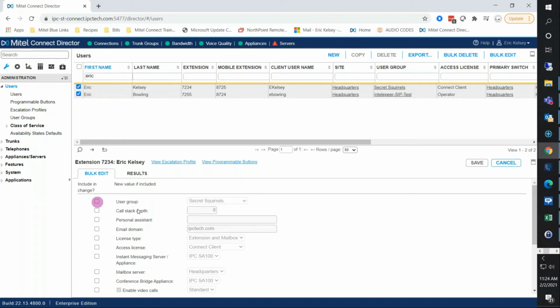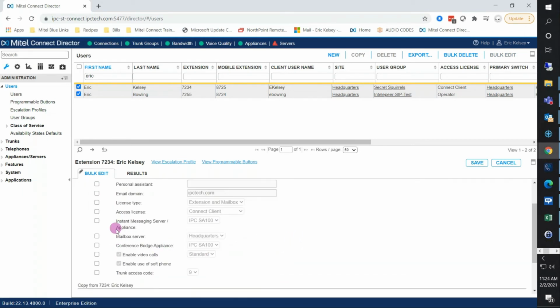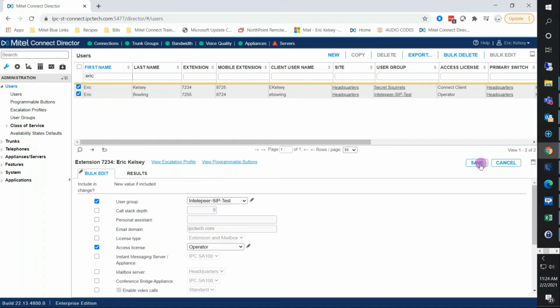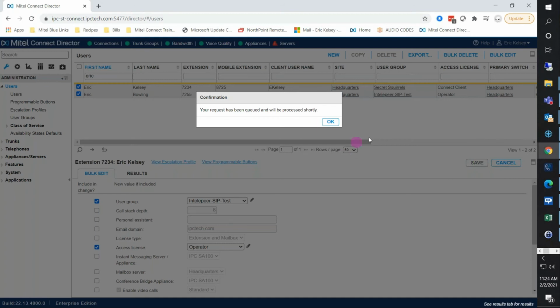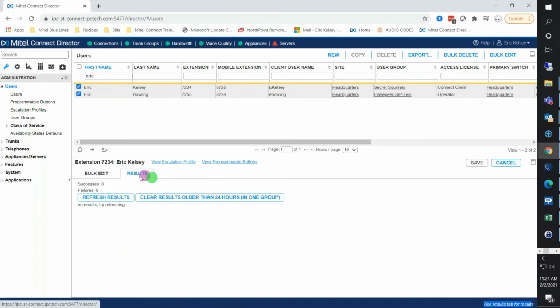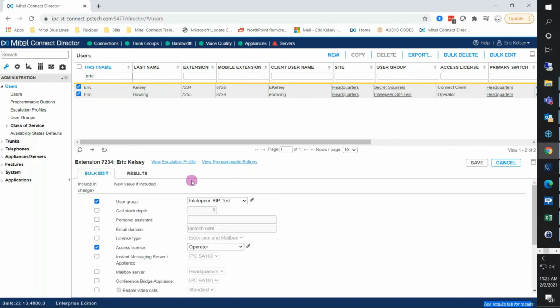So for example, if I wanted to change everybody here to the IntelliPeer SIP test group, and I wanted to make a change to their access license where I'm going to make everybody an operator. Okay, so I'm making 2 changes here. I'll hit save. It'll say it's been queued, and to see your results, you'll notice at the bottom here it says see results tab for results. So I'll hit refresh. Hasn't happened yet. Hasn't happened yet. It sometimes takes a little bit, but once the changes have been made, you'll see the successes on that section right there.